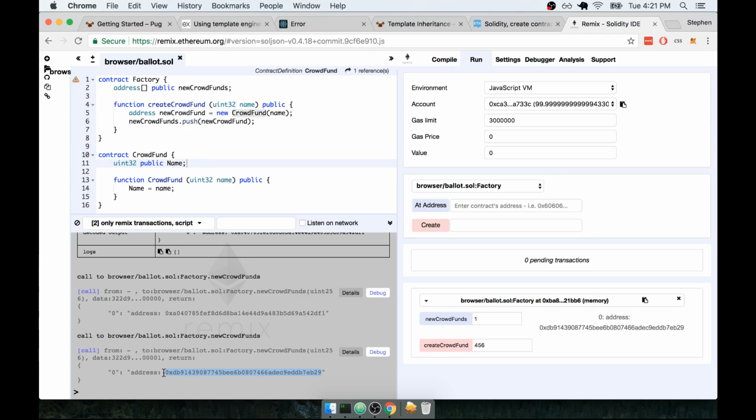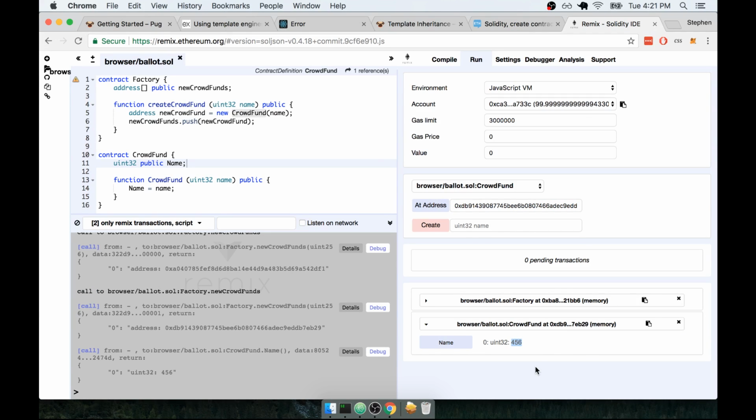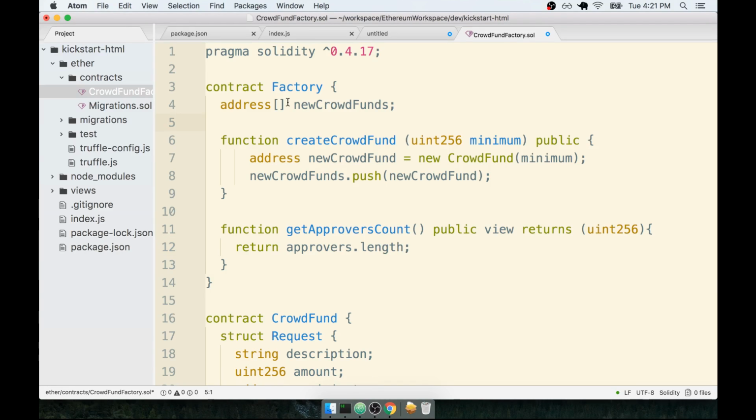This one right here should have a name of 456. Let me copy the darn thing. Okay, so now we will toggle over to Crowdfund. We're going to look for the one at this particular address, and we get back 456. Cool. All right. So I want this to be public because I want everyone to be able to access that thing. And then I want to be able to get the length of newCrowdfunds so we understand how many contracts we are working with at any given time.